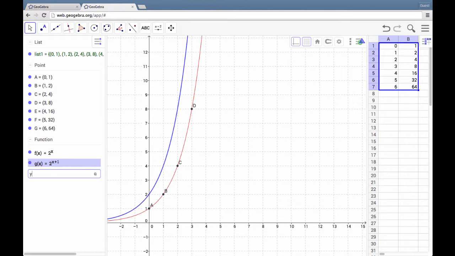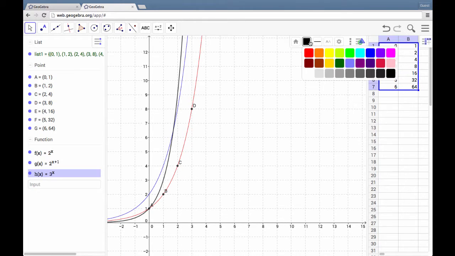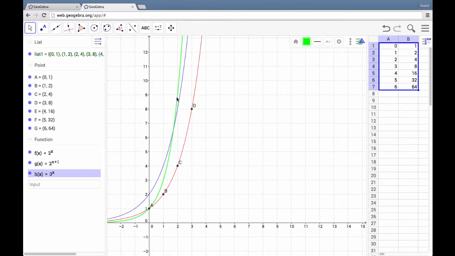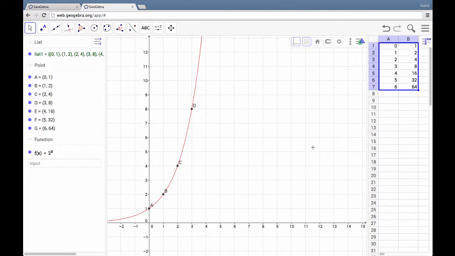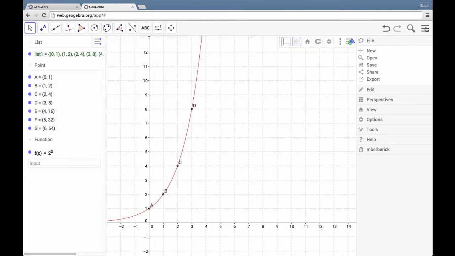Try also entering in the equation y equals 3 to the x power, and notice the change in that graph as well. Once we've tried different equations and seen how they all relate to one another, we can go ahead and delete any extraneous graphs that we created in order to be able to save this primary graph.